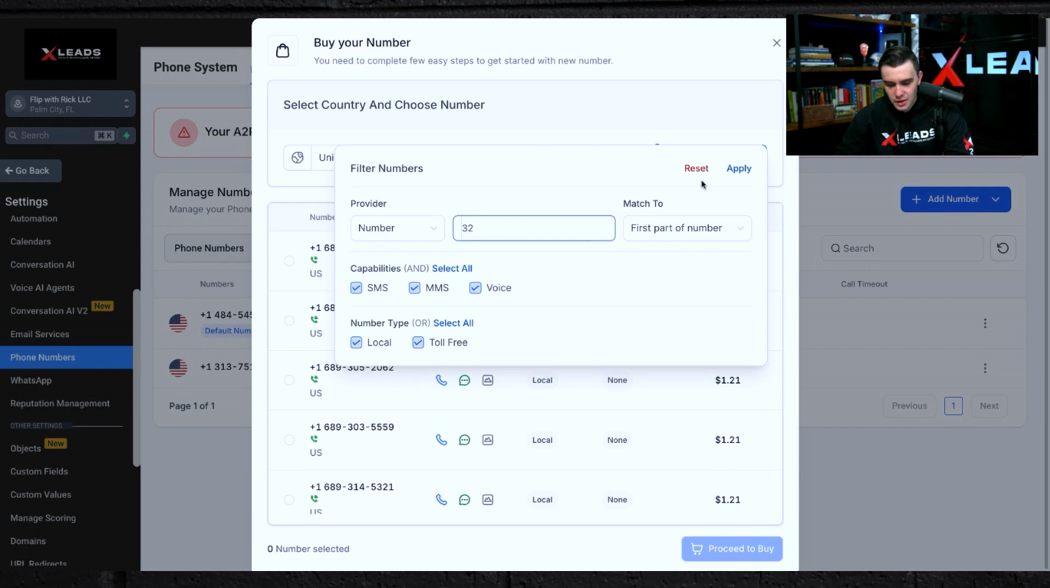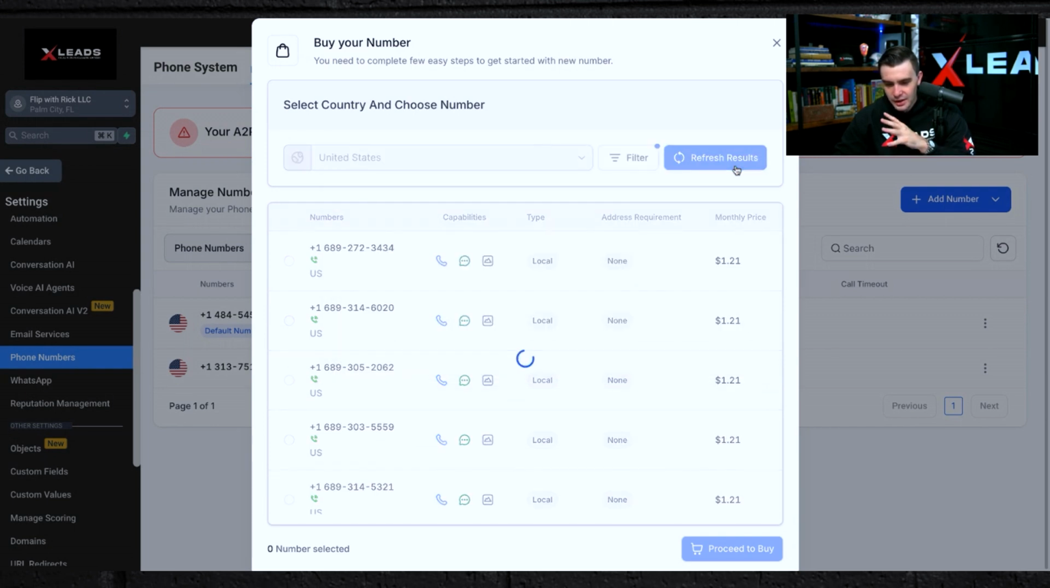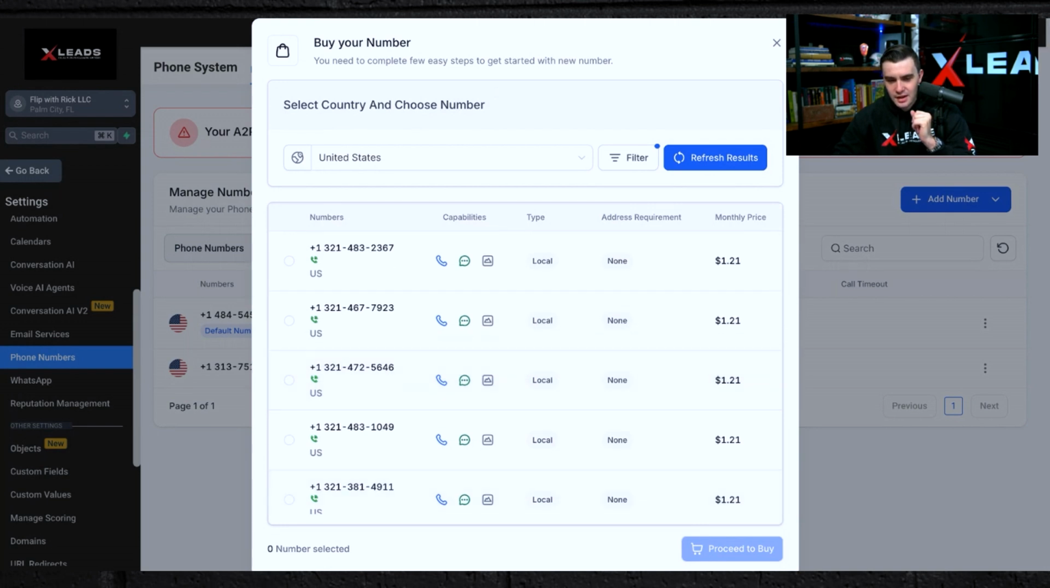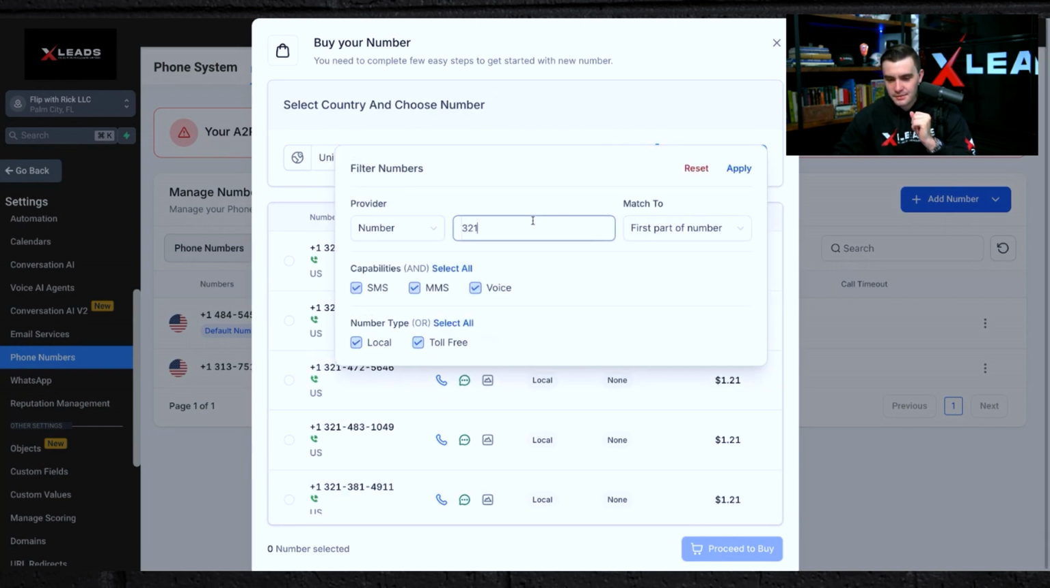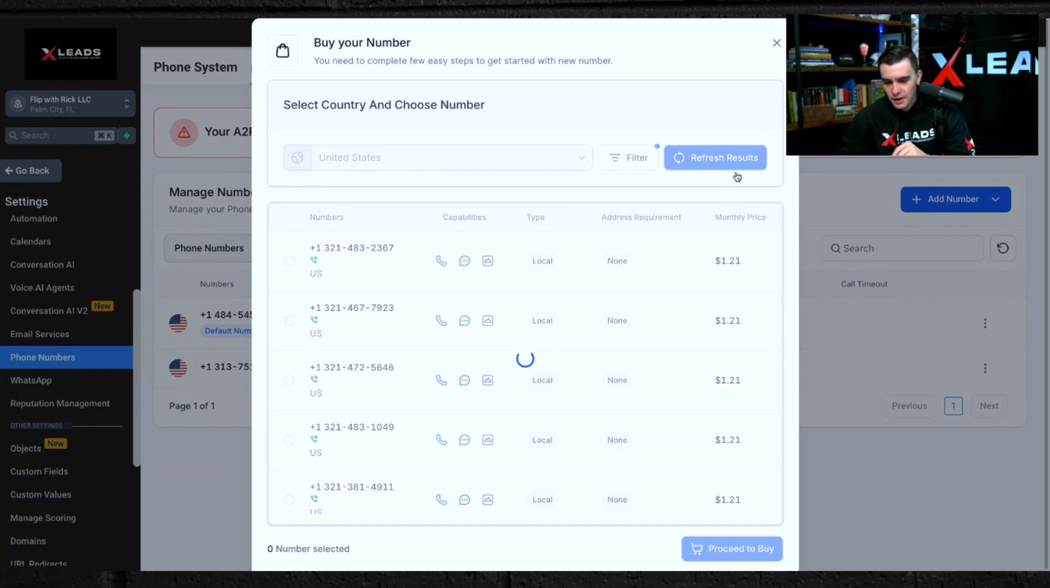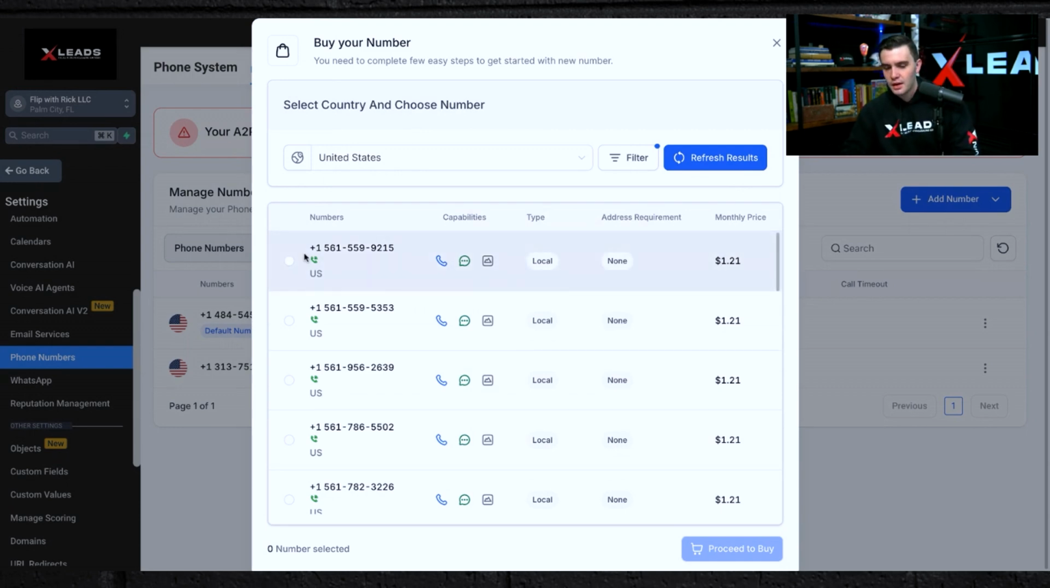Maybe let's try 321. That's like Brevard County, but Orlando people are okay with it. There we go. Okay, you get some of those in there. No big deal. You can buy a phone number like that pretty easy. If you want to do Palm Beach, you just filter 561, and boom, you're good to go. So choose whatever one you want, click that, and it's $1.21 per month.